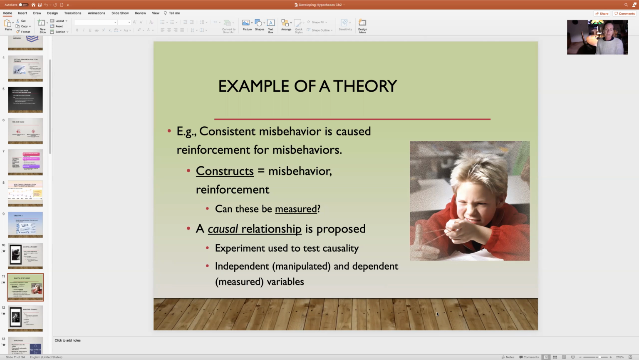And we'll get into that later in this class. You're going to use an independent variable there, which is where you manipulate a variable. And in this case, you would manipulate reinforcement. And then your dependent variable is what you measured, which would be the effect on the misbehavior.